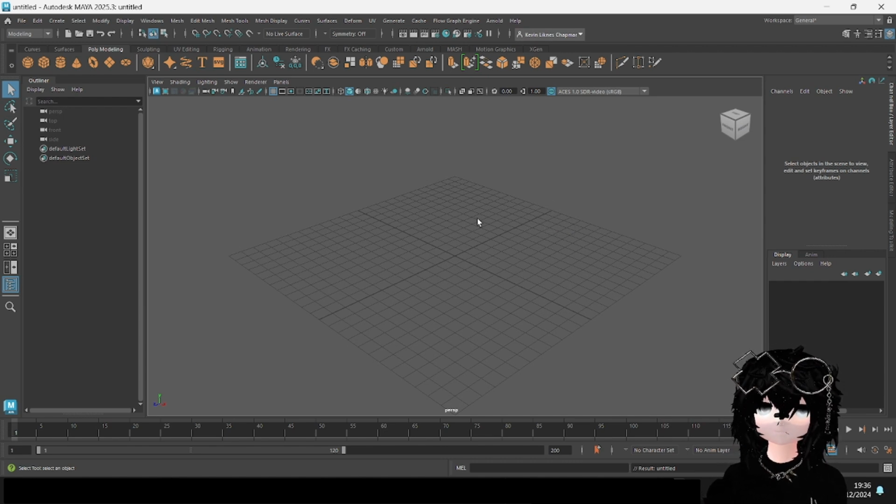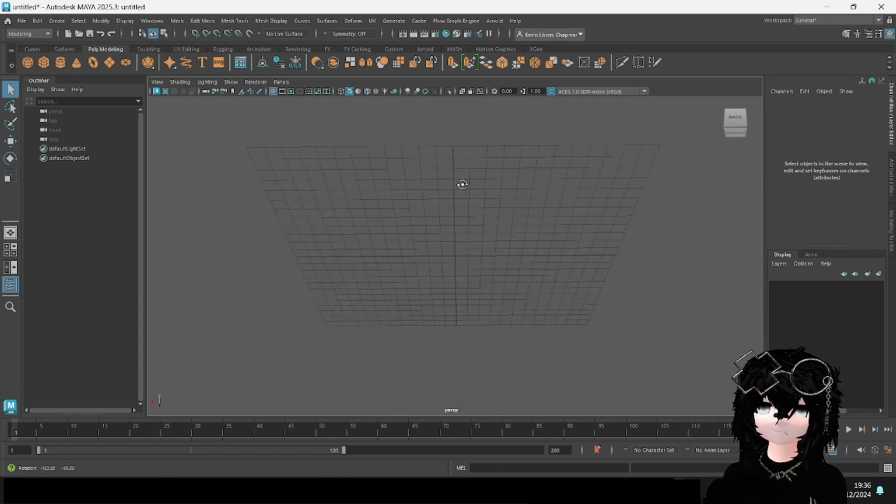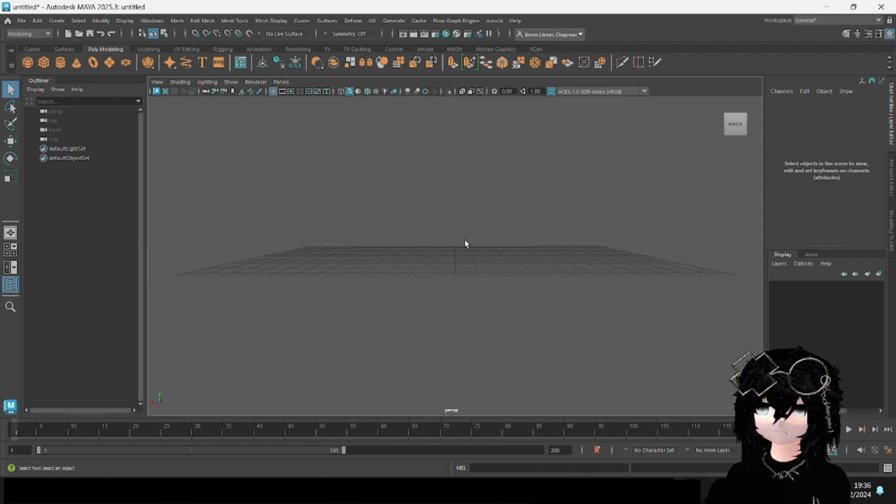The first thing we need to do to move around is hit the Alt key, and then left click makes you go up and down while you're dragging. Right click, you zoom in and out. Of course, you still have to hold the Alt key. With the mouse wheel, you move forwards or up and down, left, right.